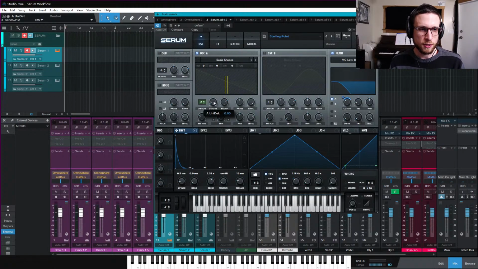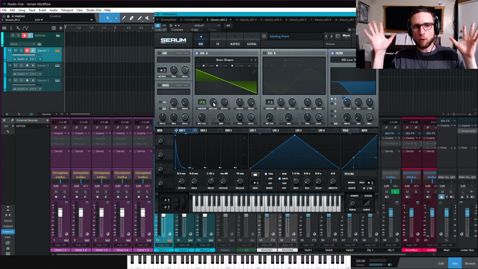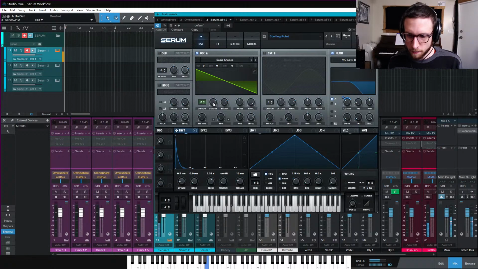So if I start to turn this detune knob up, I'm listening to the pitches slowly shifting away from each other, getting more and more dissonant.